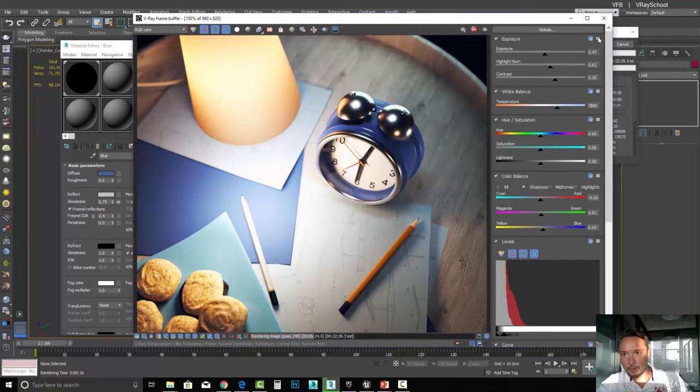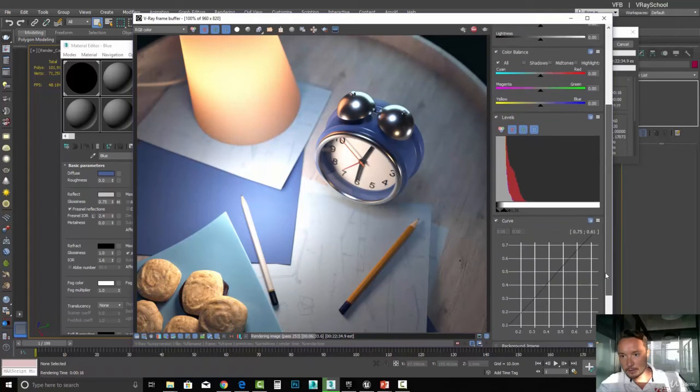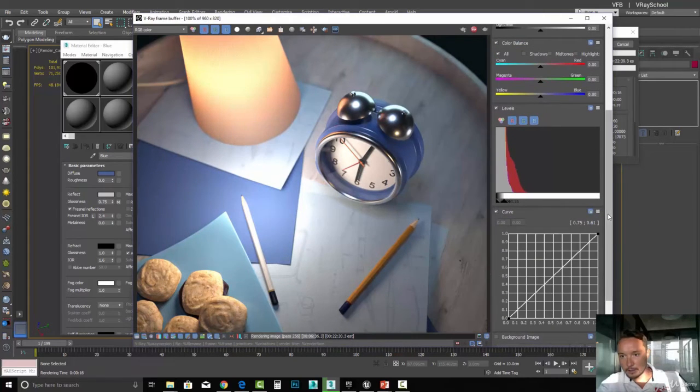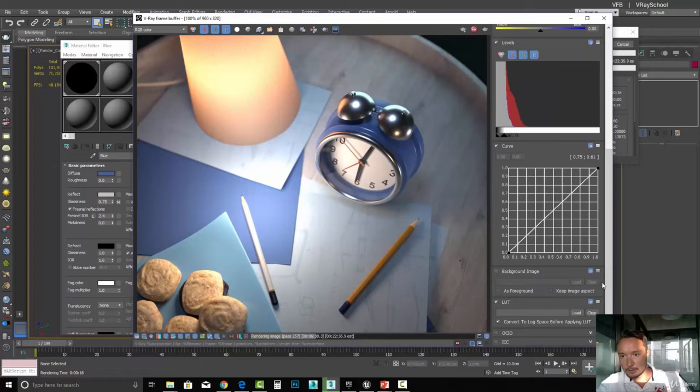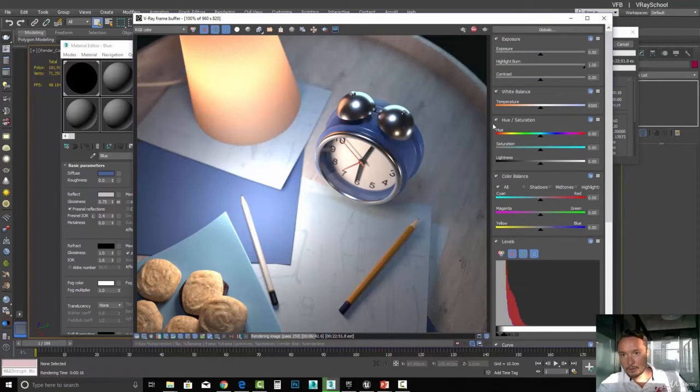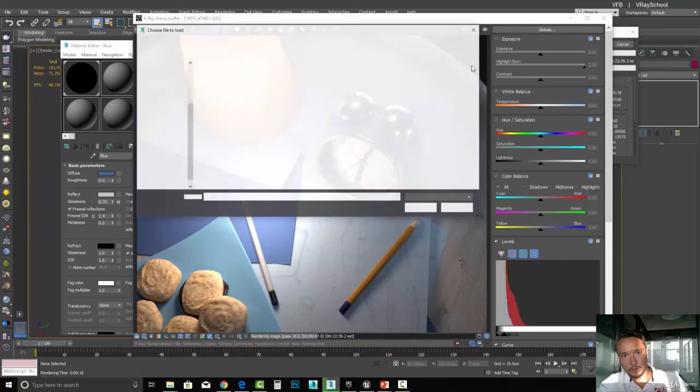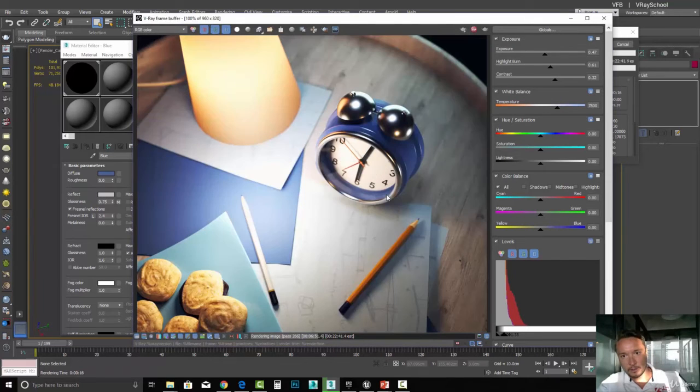So now I'm going to reset all of those guys. Oops. Reset. Reset. And after the whole thing being reset and turned off, I can go and load wherever I just saved, and voila, we get our color correction back again.